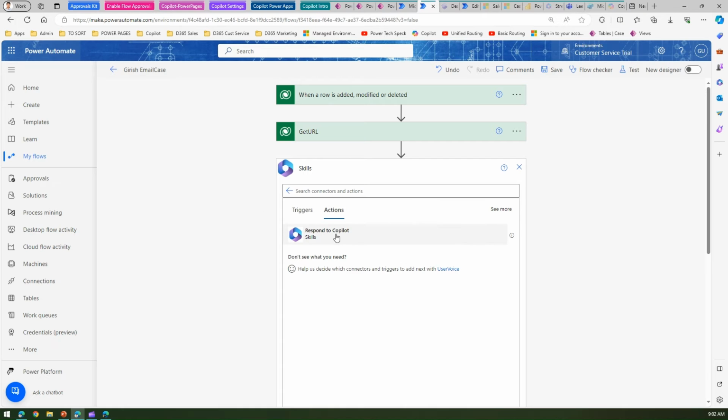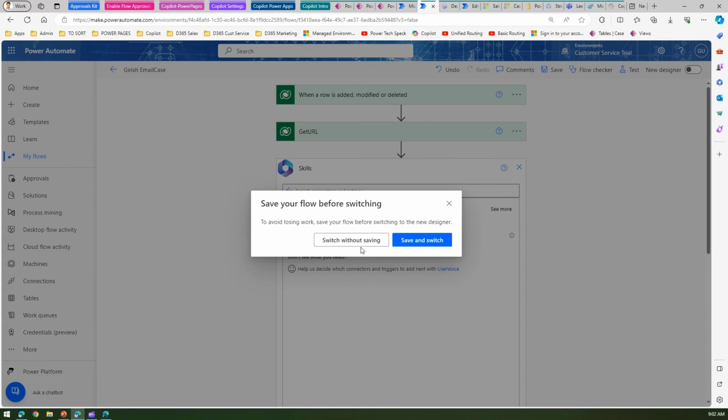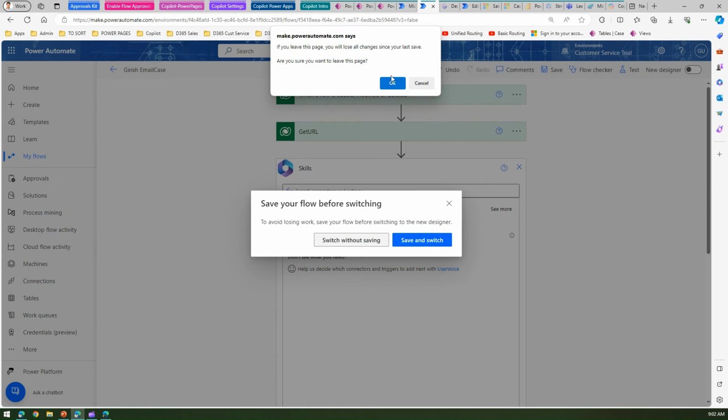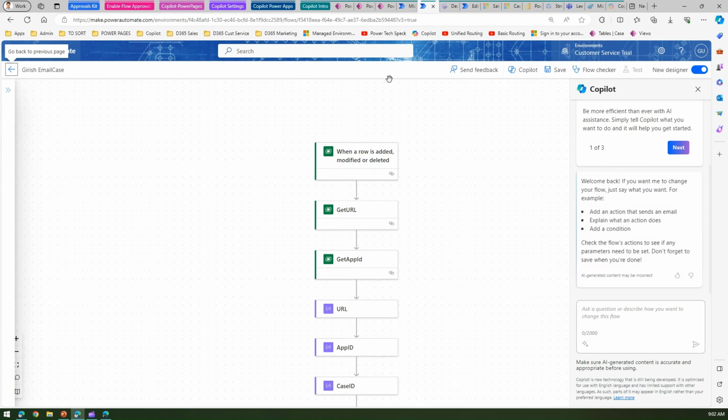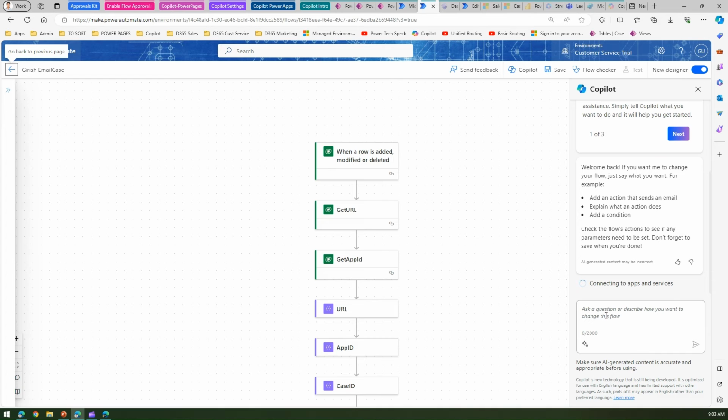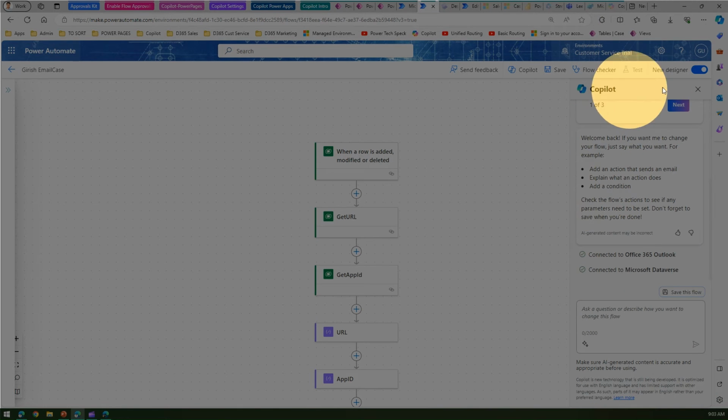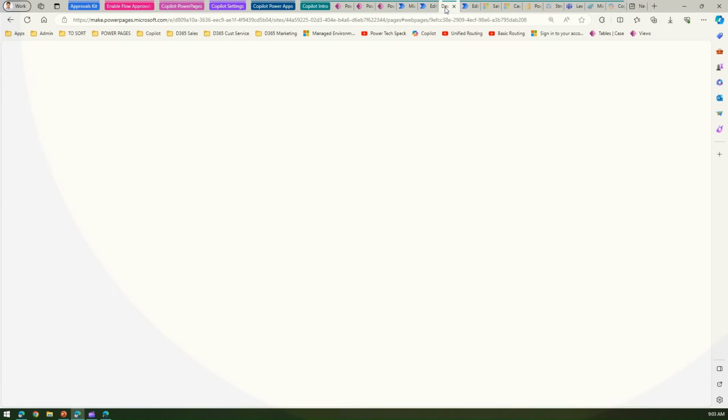Within Power Automate, there is a control called respond to Copilot. It has some actions and some triggers, and if you go into the new designer, you get to see some more actions which you can do within Copilot. You can ask Copilot to add a control. You can ask Copilot any question with regard to the flow. So you get this interface as a part of the new designer.